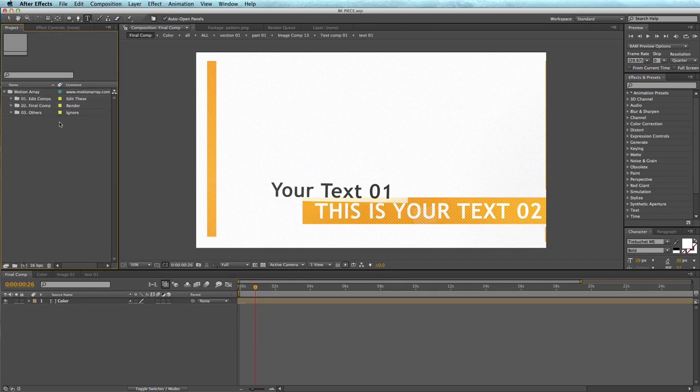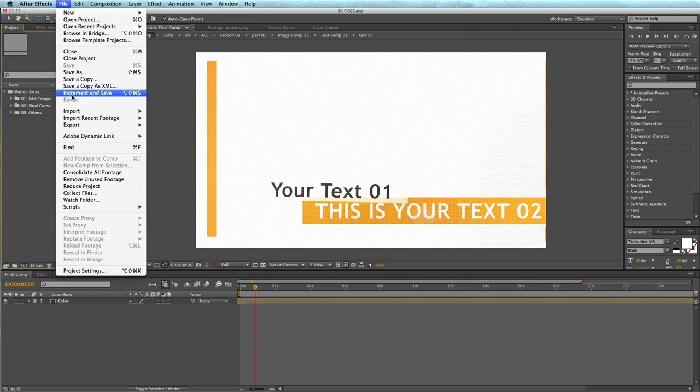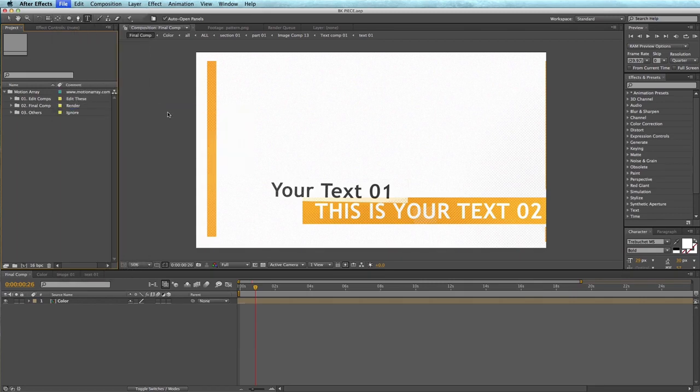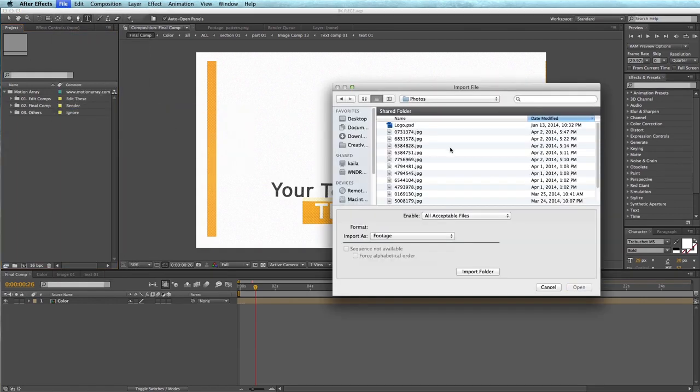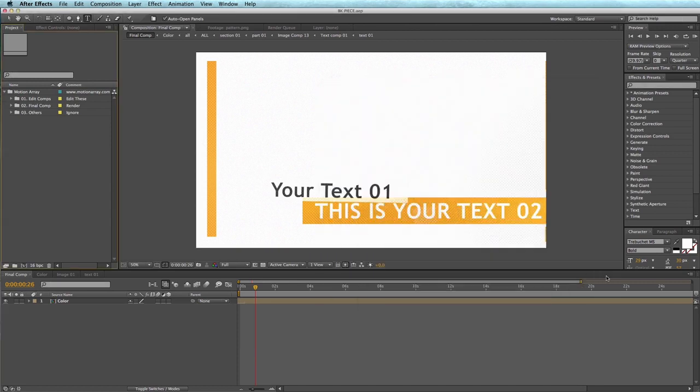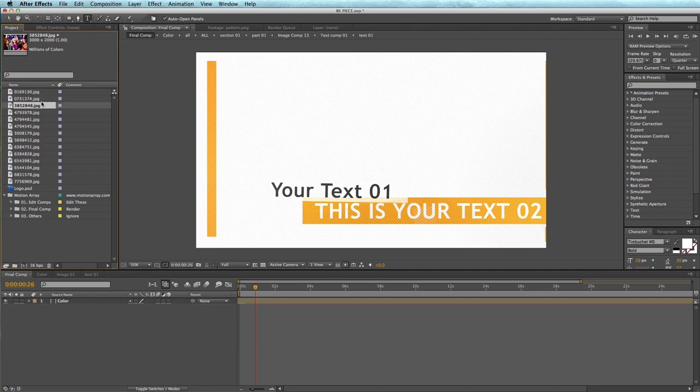So the first thing I want to do is import all of the media that I'd like to use into the template. I'm going to click File, Import, File. I'm going to select all the files I want to use and click Open. Now you can see all of our imported files in the project panel, and the next step is to insert them into the template.